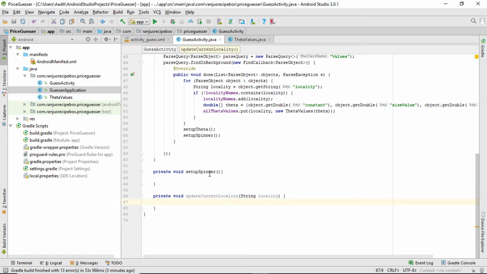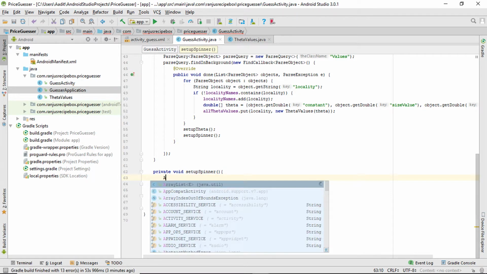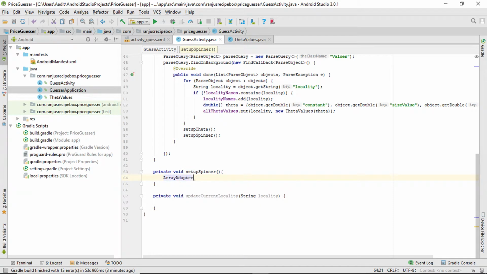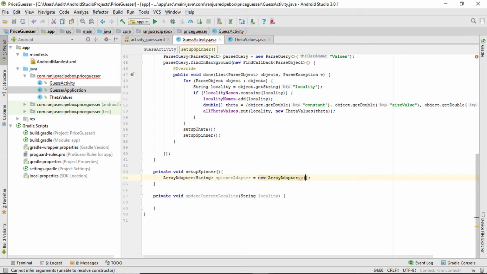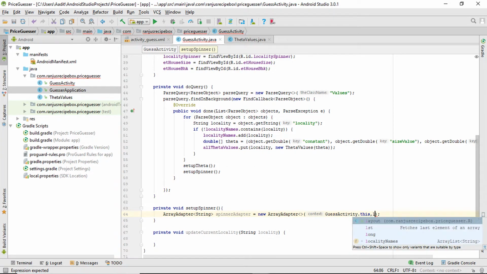Okay, now let's say spinner, wait, I already have localitySpinner, don't I? Yeah, is equal to ArrayAdapter, right? ArrayAdapter<String> spinnerAdapter. I think it's context. And okay, then I think we give the, what do we call it? localityNames.